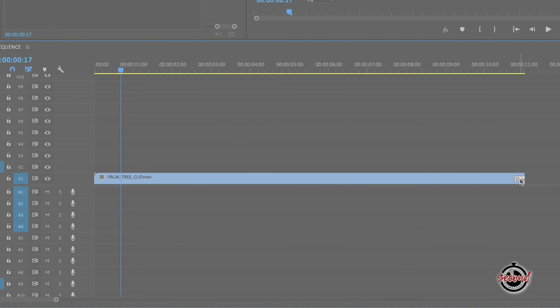For a simple fade in or fade out, go to the Effects panel and navigate to Transitions, Dissolve, and find Cross Dissolve. Alternatively, you can search for Cross Dissolve in the search bar. Drag and drop the Cross Dissolve effect onto either the start or end of your clip to create either a fade in or fade out.